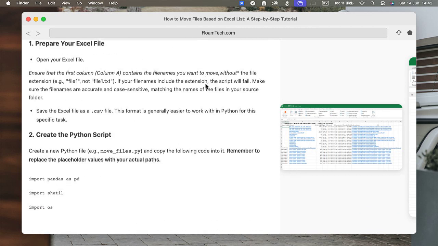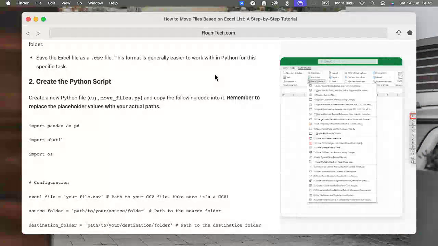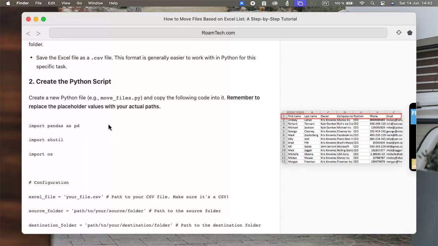In this video, we'll cover preparing your Excel sheet with the correct file names and destination paths, crafting the command line script that will do the heavy lifting, running the script and watching your files magically organize themselves, and troubleshooting common issues you might encounter. So stick around, and let's get those files organized.